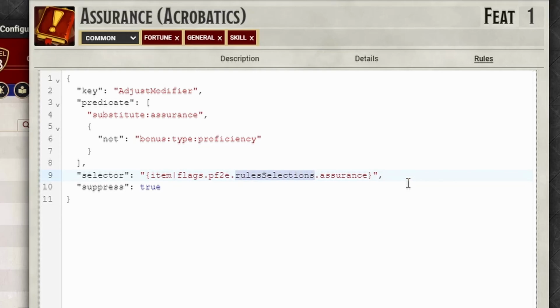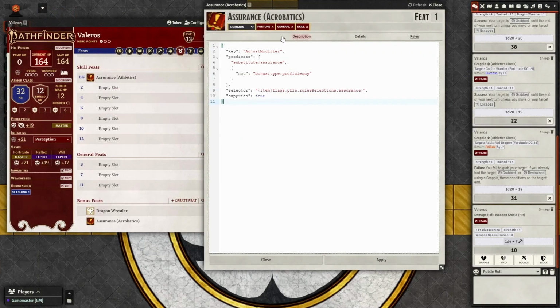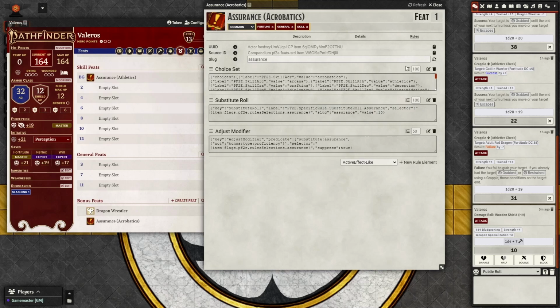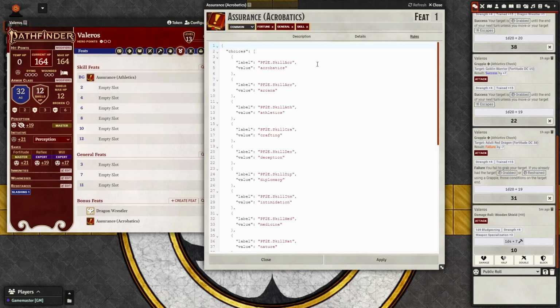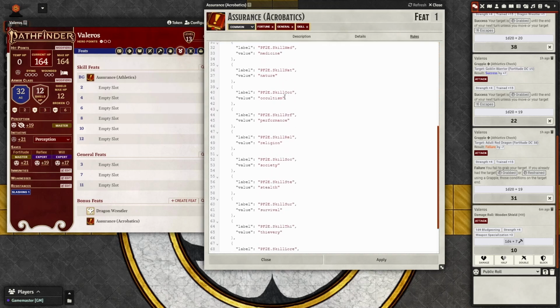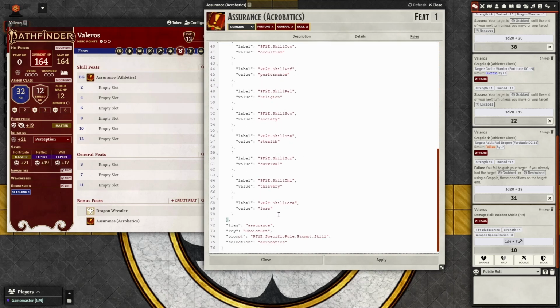This is where we store selections that we made, and assurance is the actual flag name, right? And so this is telling us we are going to have a selector. This gets read by the system. It says, hey, look in here to find what you selected. This is what's called a choice set, right? So this choice set has all of the different skills in it as a choice. And we'll go into choice sets a little bit more later.